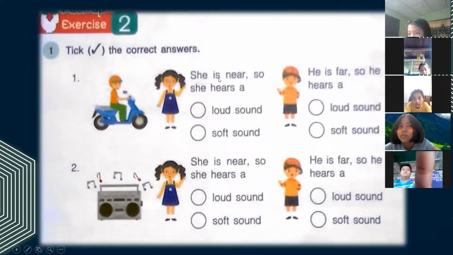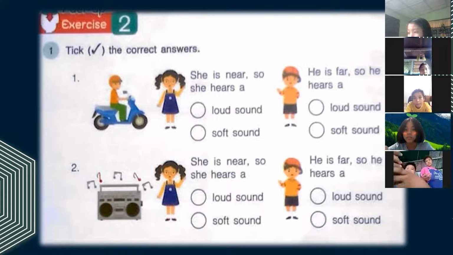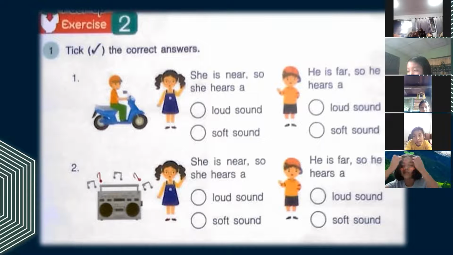By the way, class, what is near in Thai? Near means ใกล้. What is loud in Thai? Loud means เสียงดัง. What is soft in Thai? Soft means เสียงเบา.